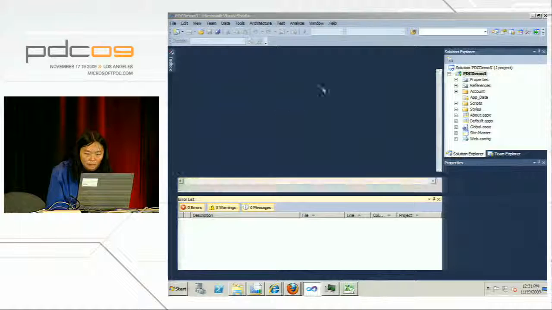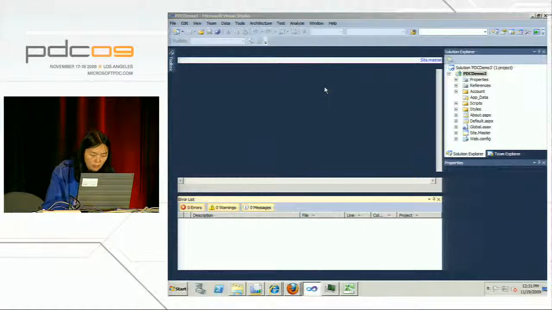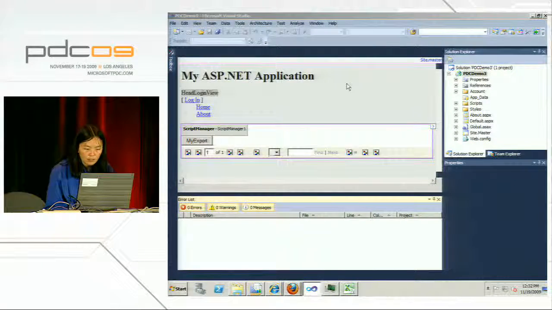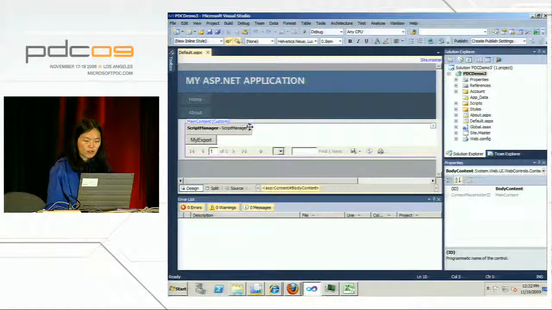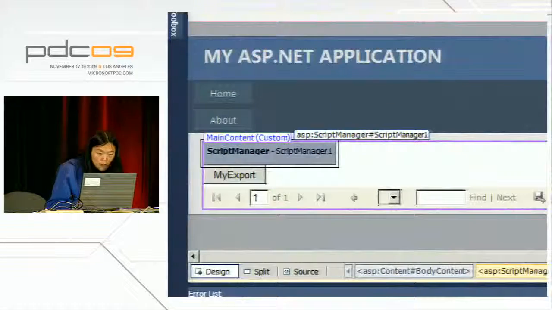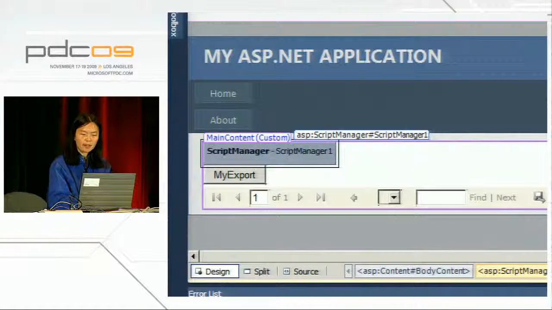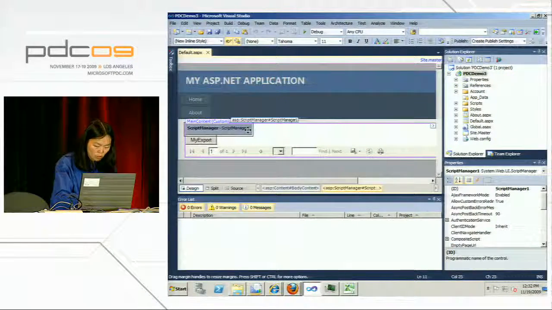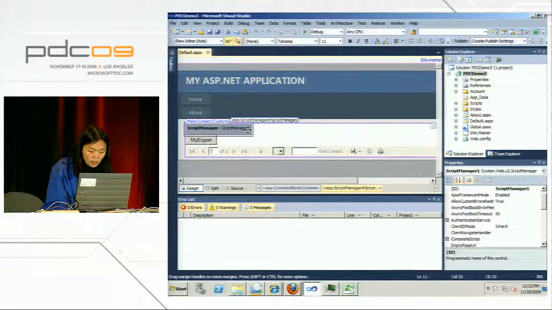So what you see on the page here is we have a script manager, and then I have my own button. I will show you the code in just a bit, and then I have a report viewer control spanned to a server report that I've created ahead of time. And let me just run it really quickly.